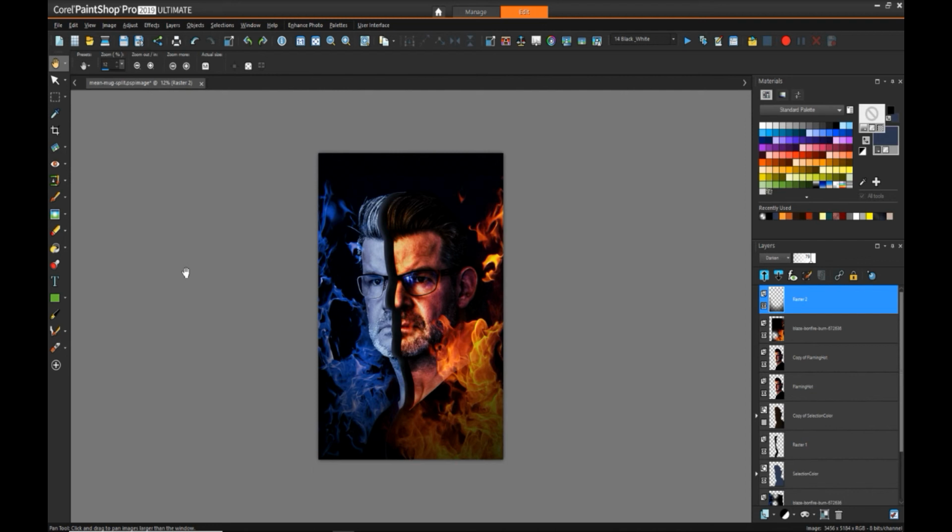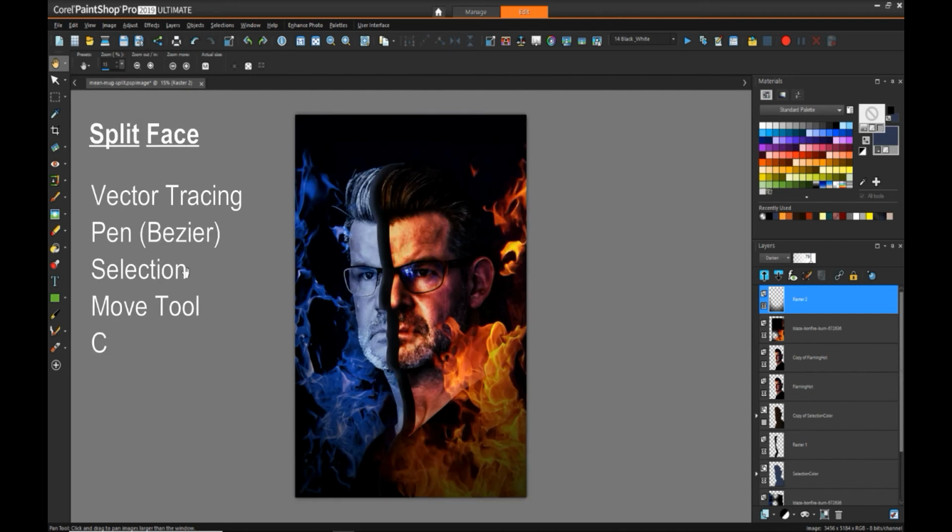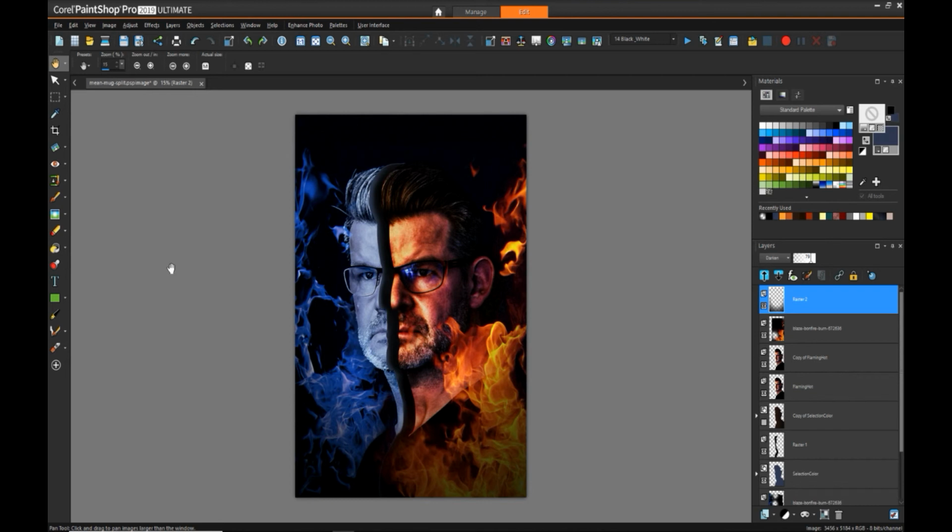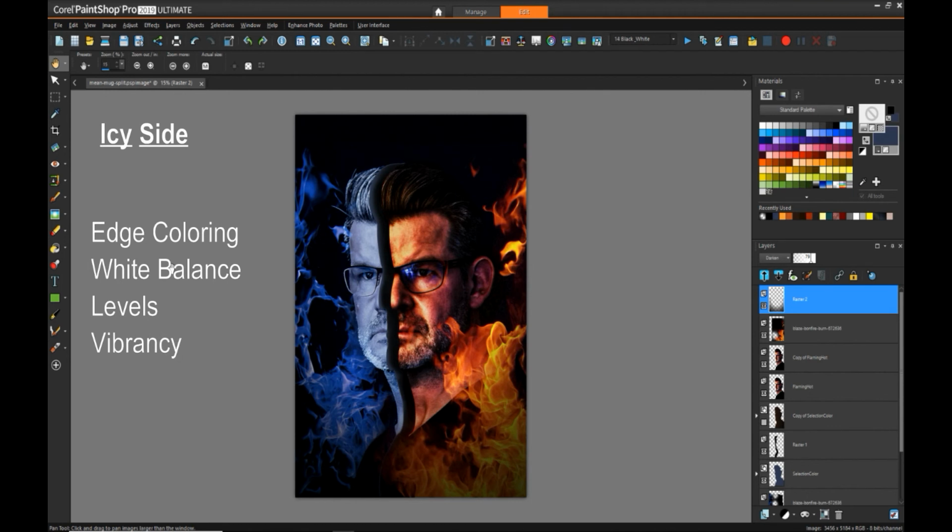So in summary, we used vector graphics, the Pen Bezier tool, to create the shape that defined where we wanted to cut the face in half. We did some color manipulations with that to create what it looks like on the, quote, inside of the head. We used a handful of different effects to create both the ice and the fire side of the face. The ice being a combination of colored edges, white balance, and levels.